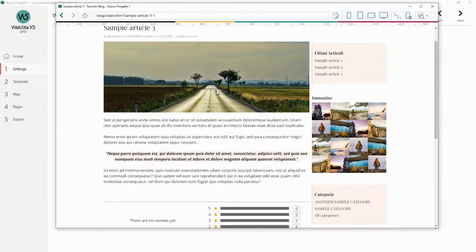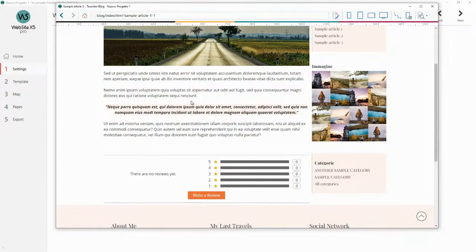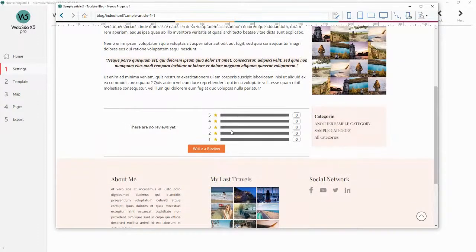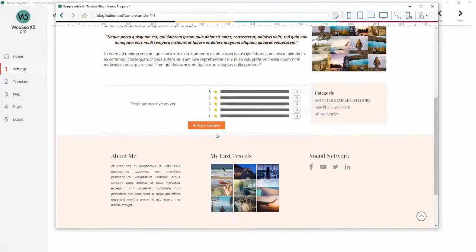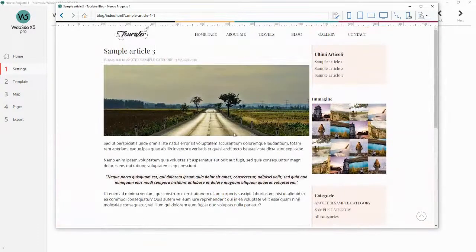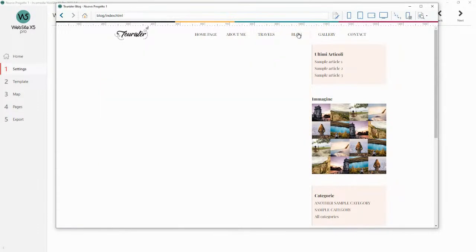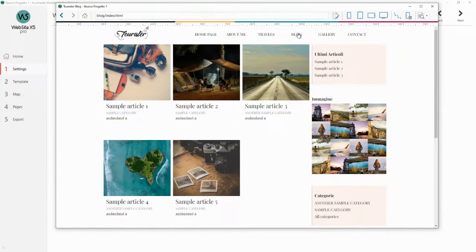You have a generic image you can pick for the article, and then you have the actual article. You can see right here that we also enabled the ratings and comments. We're going to be looking at how to achieve this in a second. So this is just to give you a general idea of what you're getting out of the box when you start a new project with this template.